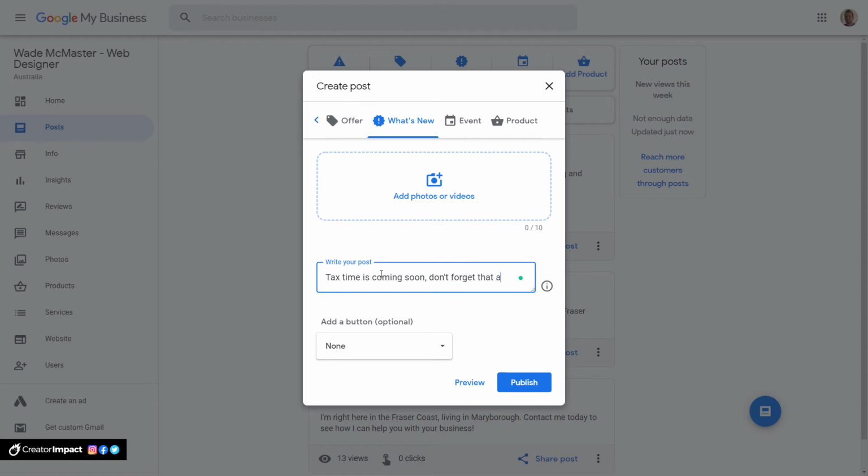forget that all design and website work for businesses is tax deductible.